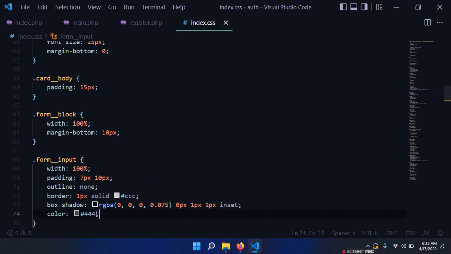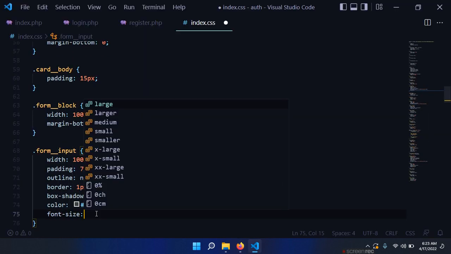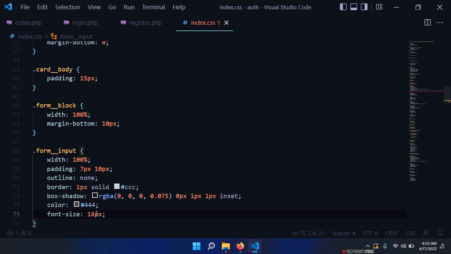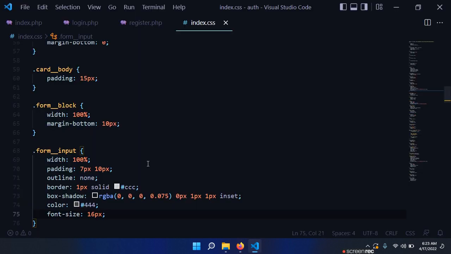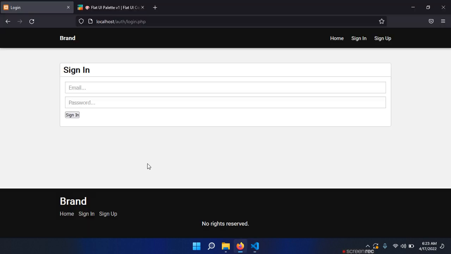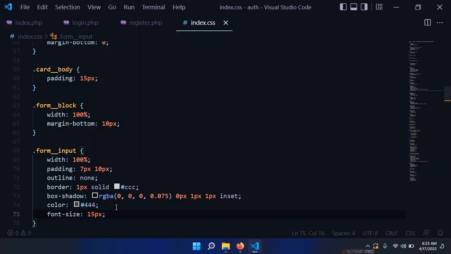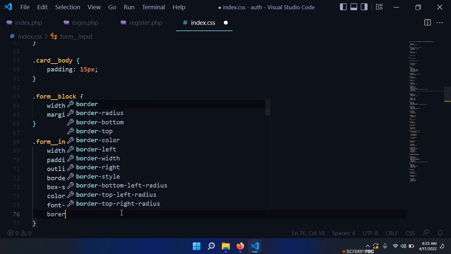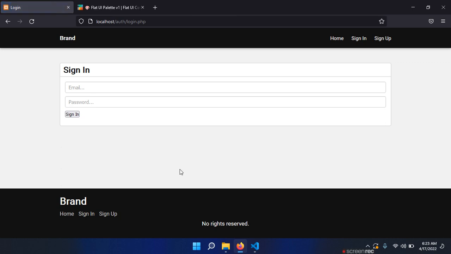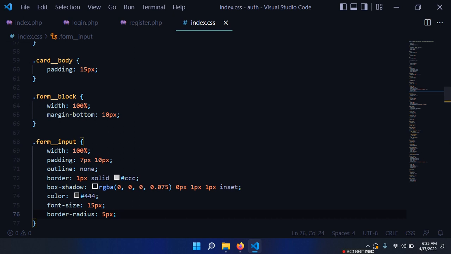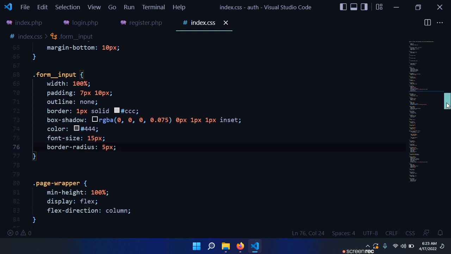Much better. Let's see, font size 16 pixels. I think it's too much. Let's try 15 pixels. Okay, and we want a border radius of 5 pixels. Perfect. Okay, now it's time to style that button.